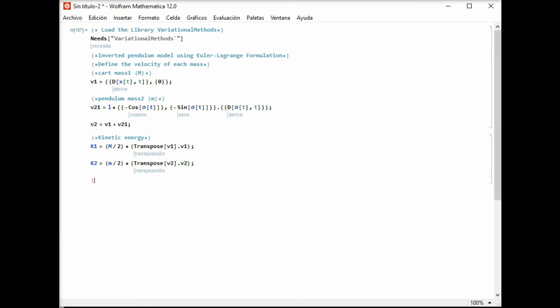And then we can do the potential energy. Just to make it more clear, we can do both here. So T2 we know is 0, and T1 is m times g times L times cosine of theta, function of t. So this is the potential energy of the pendulum, and the cart doesn't really have potential energy because it is not moving in the vertical direction. So we can define this as T2 equals 0. Now we can compute the Lagrangian.